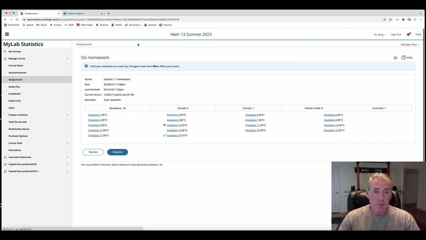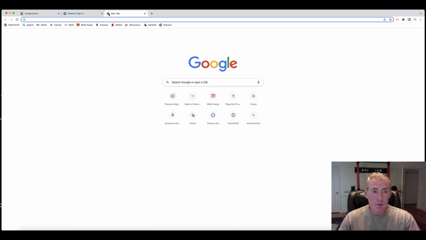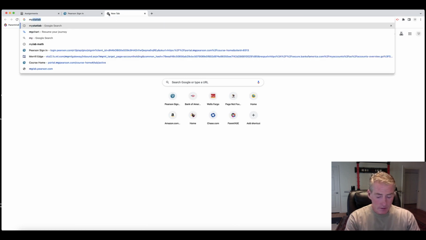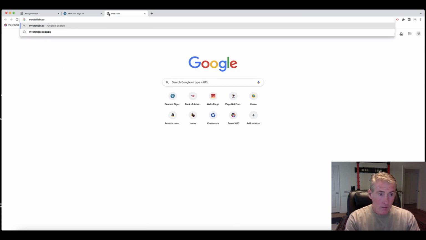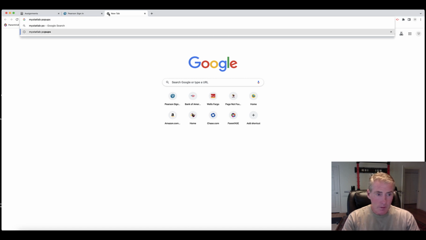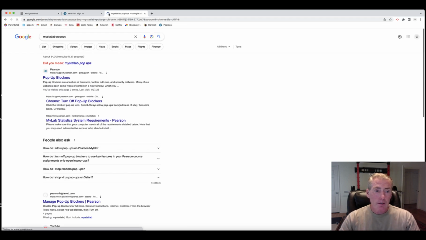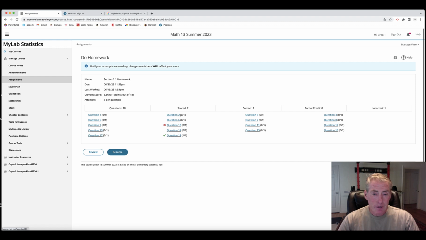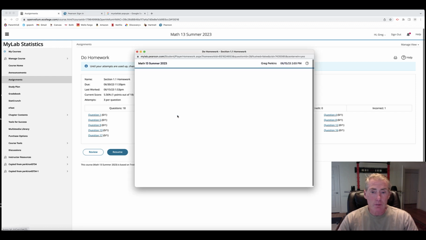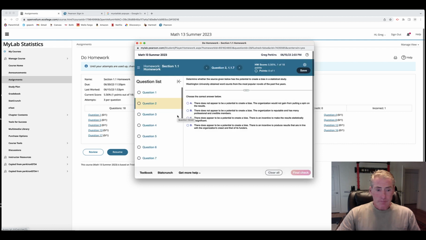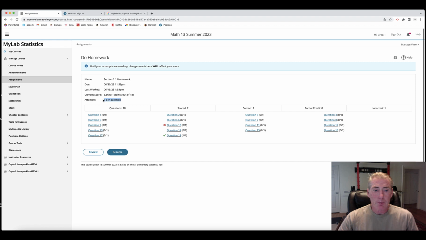Every once in a while, somebody has still problems with that. So if you just Google MyStatLab, and there's even a common thing that people look up, pop-ups, and then the Pearson support will show you how to stop the pop-up blockers, because all of their questions are these little pop-ups. Okay, so once that's done, you're ready to do the homework, and I set it up so that you have three attempts per question.